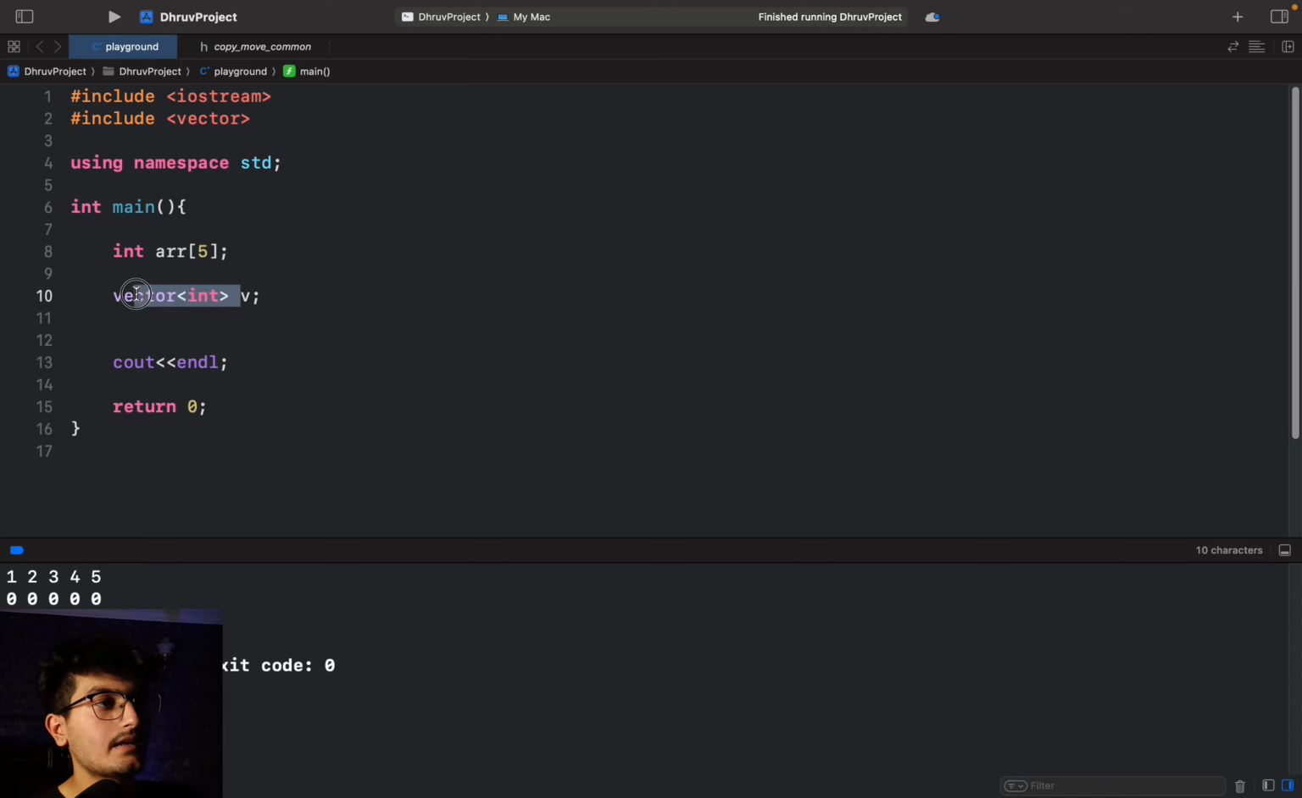It is the same as array declaration. In an array, we specify the data type, and in a vector, we write vector and then specify the data type. And then we specify the name of our array and the name of our vector. So this is how we create a vector.